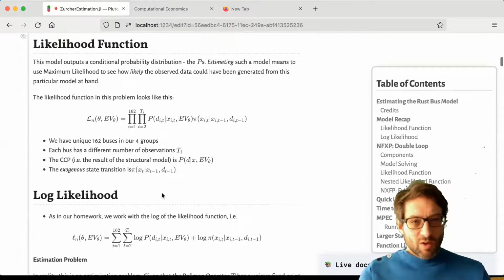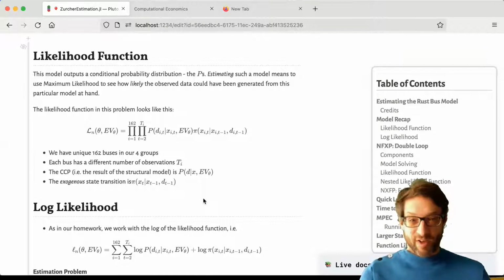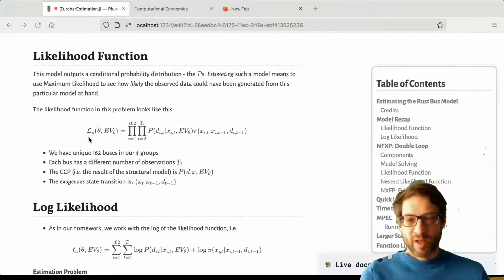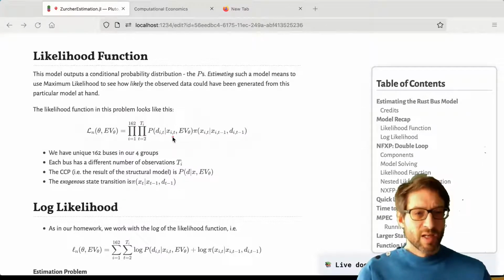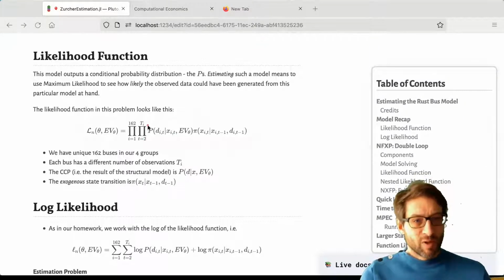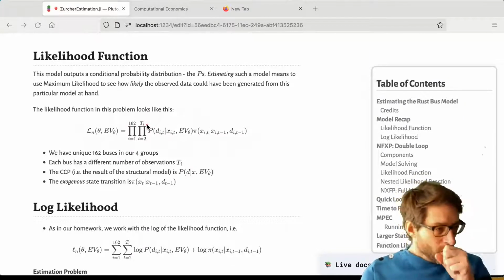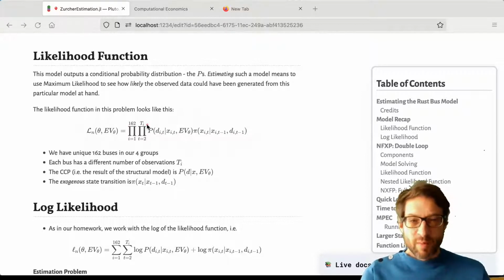Okay, so here's this main function, which we'll have to compute, the likelihood function. So let's just look at it. We'll write it like this, calligraphic L as a function of this parameter vector theta, and EV as a function of that theta. And in our case, it will look like this. We will have 162 buses in our application today. Each bus will run for T_i periods. So we have different amounts of observations for each bus. We'll have to take care of that.